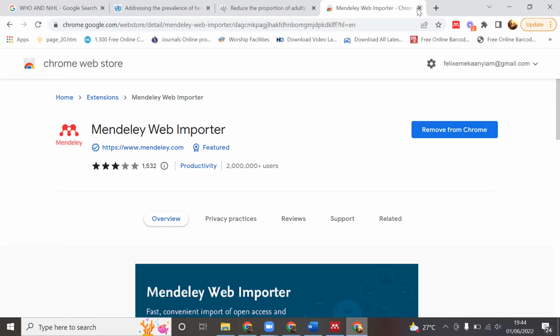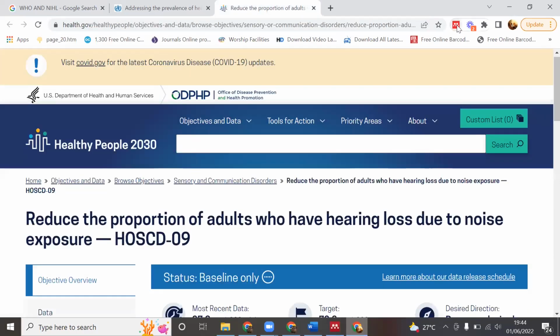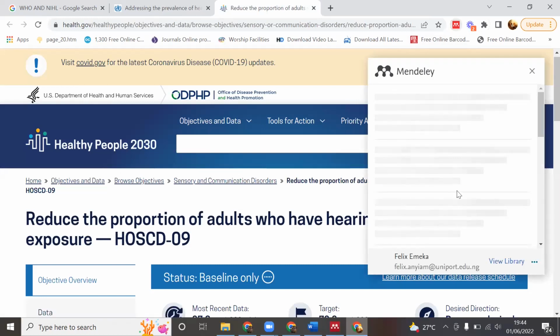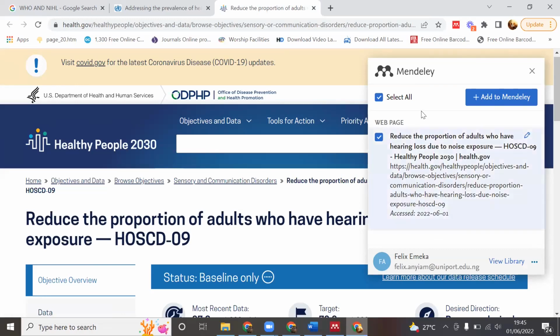Once you do that, you will always be seeing this symbol. That's what helps you to add websites. So once you find a website you like, you just click on the Mendeley symbol, and it's going to show you the website here. See it here.